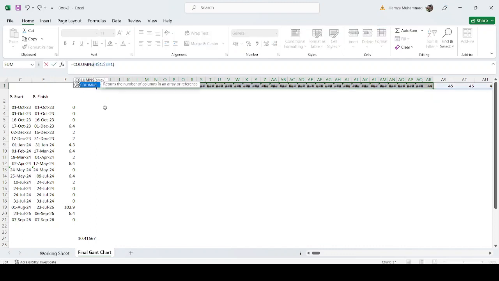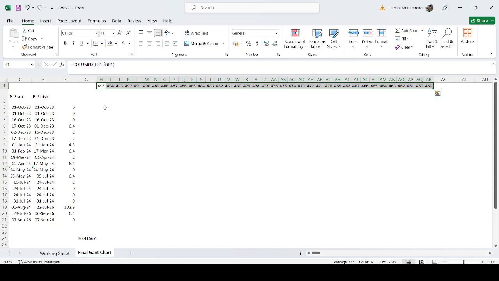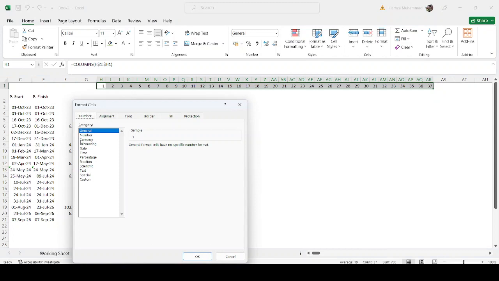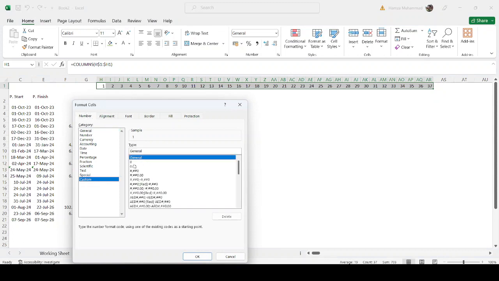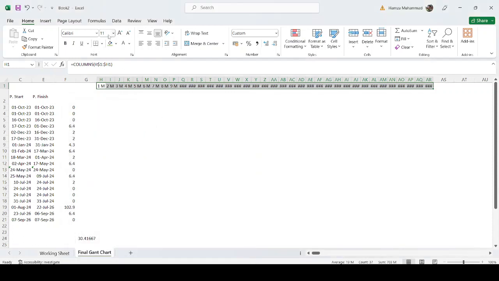This columns, press S, this H1 to SH1, not SH1, only S1. Okay, so this 37 months is coming. Then we press Control 1 again and make custom and make this one 0 and type M4 month. Just reduce the size to 9. Okay, now you see 36 months is coming here now.